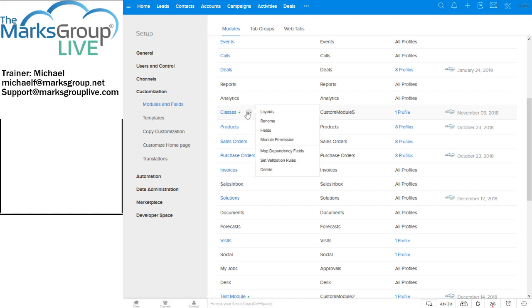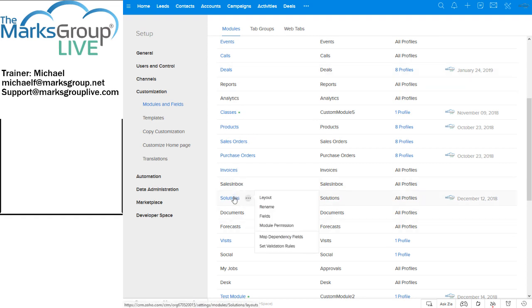For most modules, those first four items you'll find in almost all modules. All editable modules will give you the ability to modify the layout, rename the module, look at the fields, and look at module permissions. There we go: layout, rename, fields, permissions. And here: layout, rename, fields, permissions.